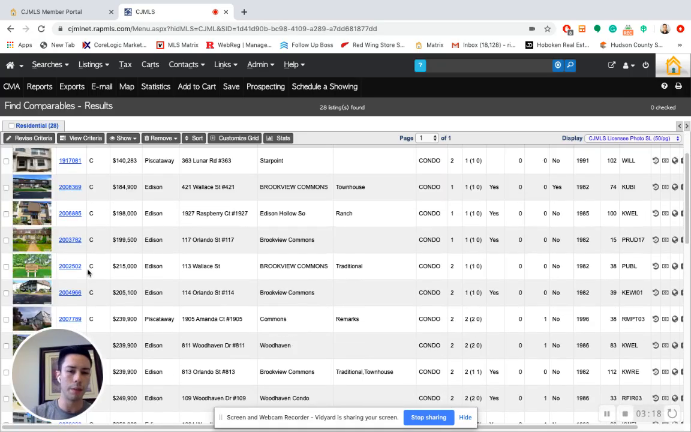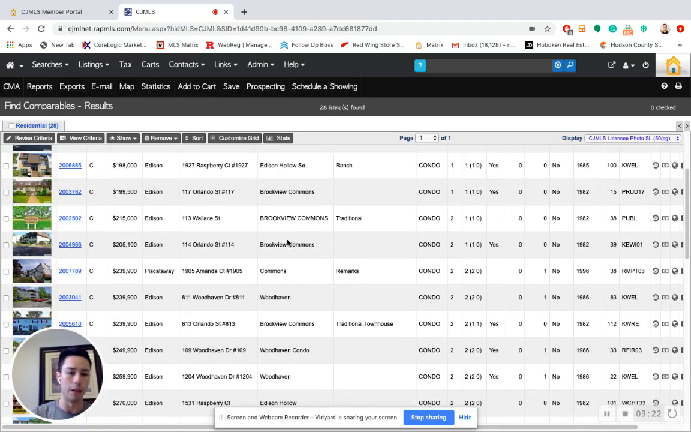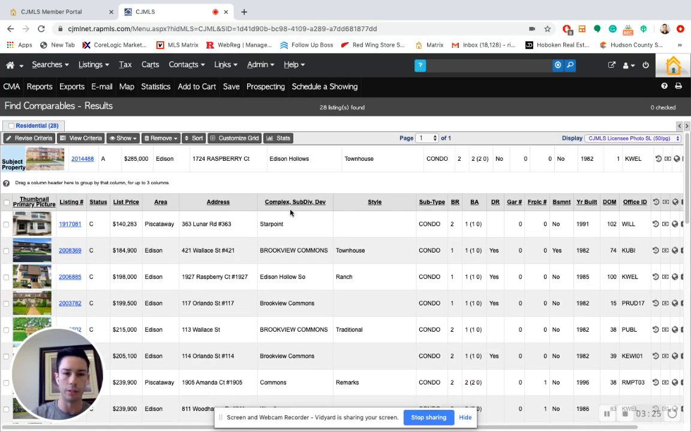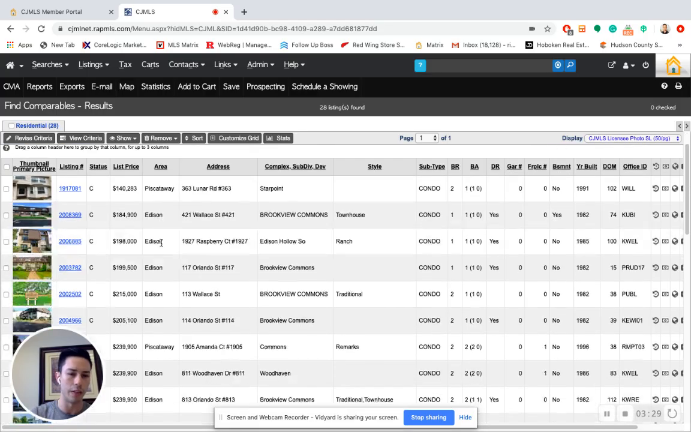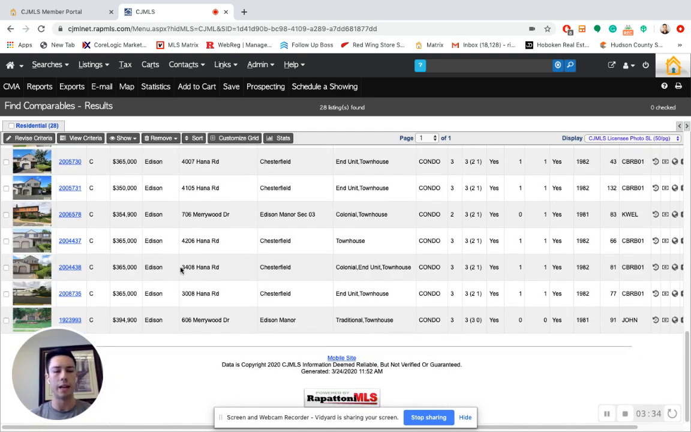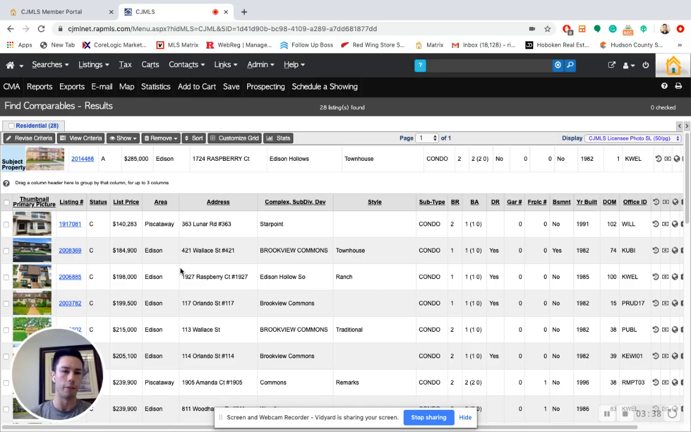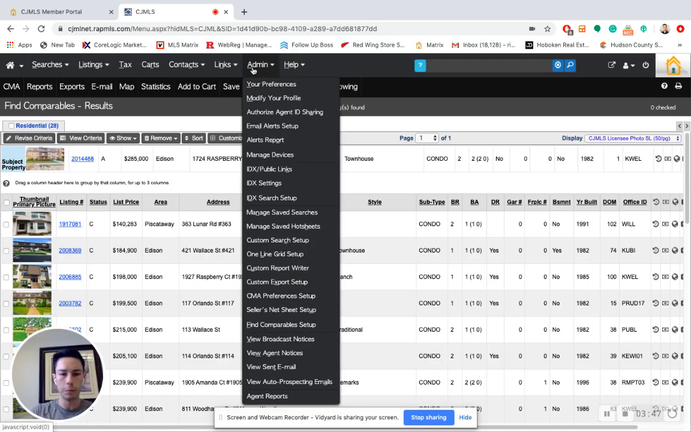So I'm not going to go through all these comps. You're going to notice that some of these are in different areas or different subdivisions. Yeah, so some are in Piscataway, some are Edison, Piscataway. So not all of these are going to be great. The reason behind that is that it has a system already set for finding comparables. And the way that you can find out what system it's actually using is if you go to admin and you go to find comparables setup.